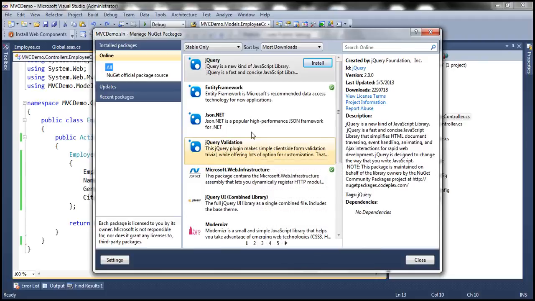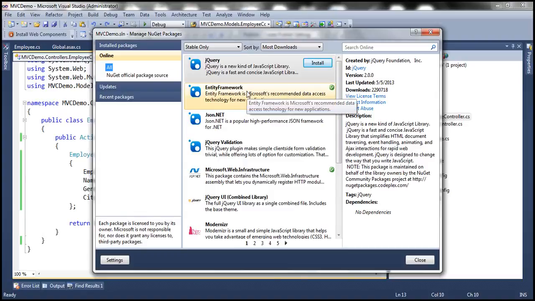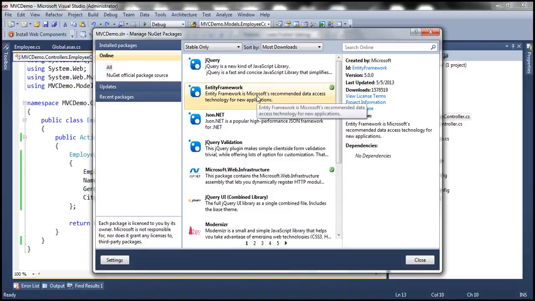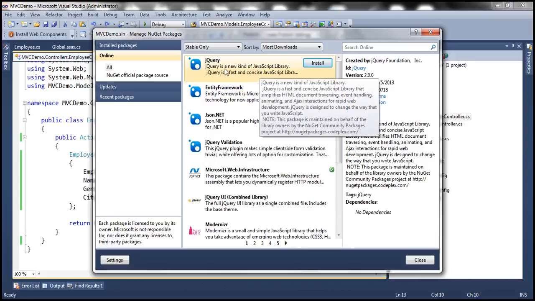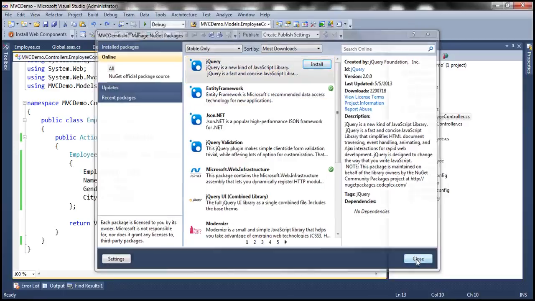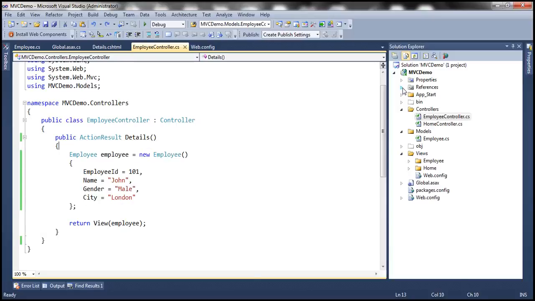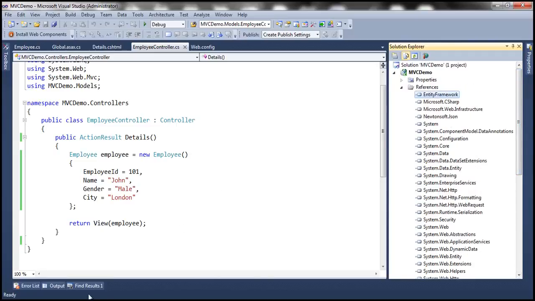So this should open up NuGet Package Manager, and look at this. At the moment, it's showing all the packages that are available for installation. On my machine, I have Entity Framework already installed, and that's why I have this green tick mark here. If I didn't have this installed, I would get an Install button like this. At the moment I don't have jQuery installed, so I have this Install button. Once you click that, it should automatically install that package, and then add a reference to that assembly. Since I have Entity Framework already installed, there is a reference added to Entity Framework. Okay, so that's the first step.